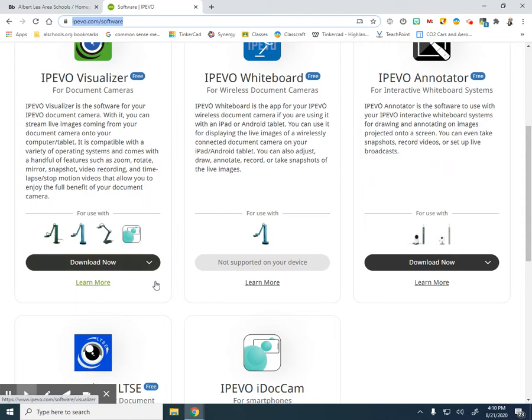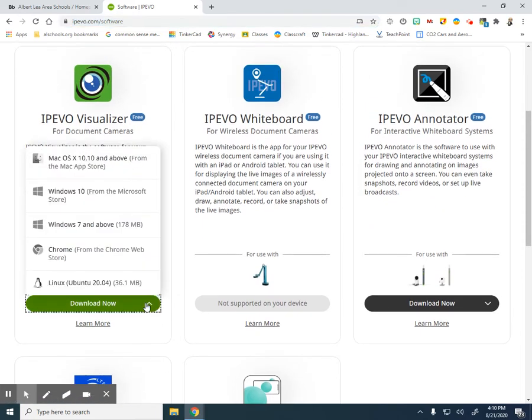It is free software. You're going to hit the download now button, download it for Windows 10 from the Microsoft Store, so that will install the PC version. For your Chromebook, you could also do it right from the Chrome Web Store, and that'll give you the Chromebook app, or for your Chromebook when you go to the same site on your Chromebook.